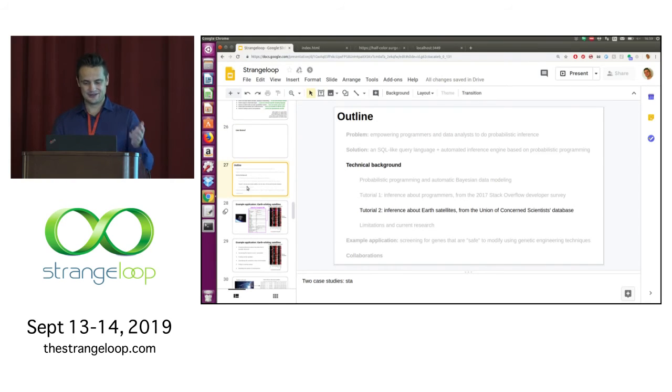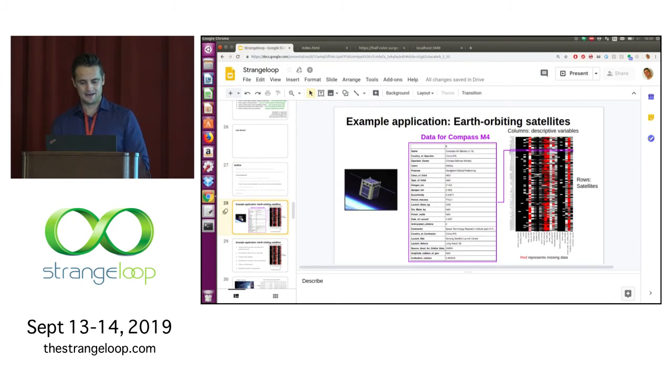Great. The other tutorial that I want to talk about is one about Earth satellites. The data in this example is coming from a citizen science project, the Union of Concerned Scientists, people who observe satellites in the sky and then collect data about this. Here's an example row in the data table. Everything that is red on the right is missing. So this data is heterogeneous, as in there are categorical values, what is the purpose, who is the user, there are numerical variables, and so on.